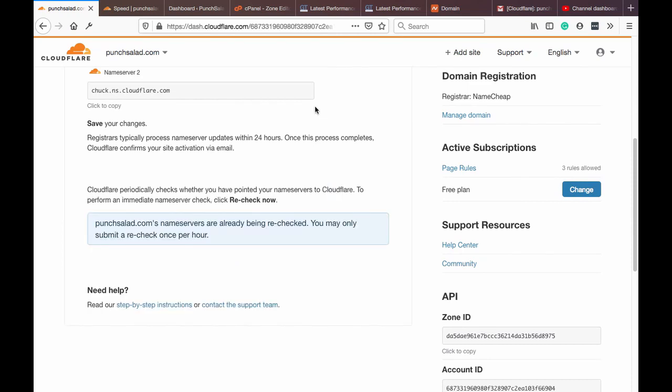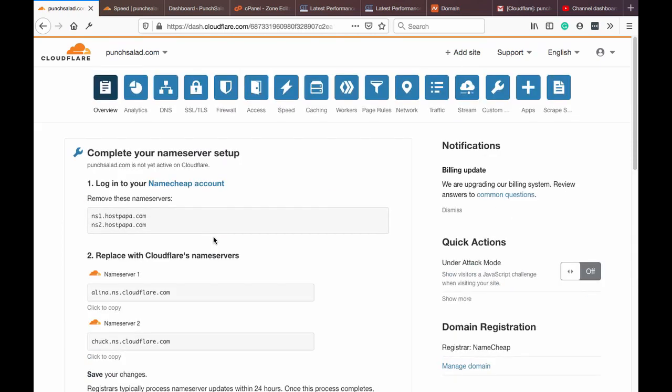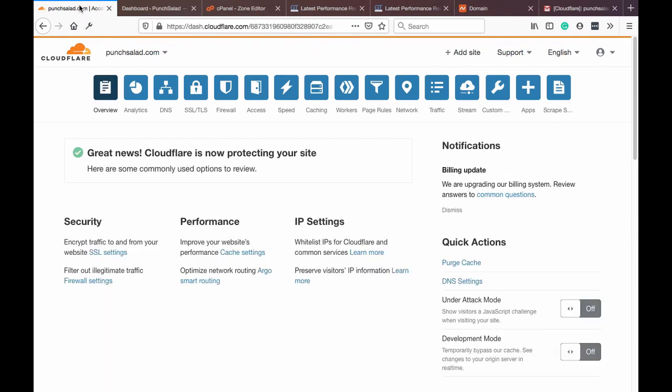So for me, it took about 10 minutes. And then I clicked on this recheck now, and I get this message that actually Cloudflare is now active. So you can make your victory dance now.